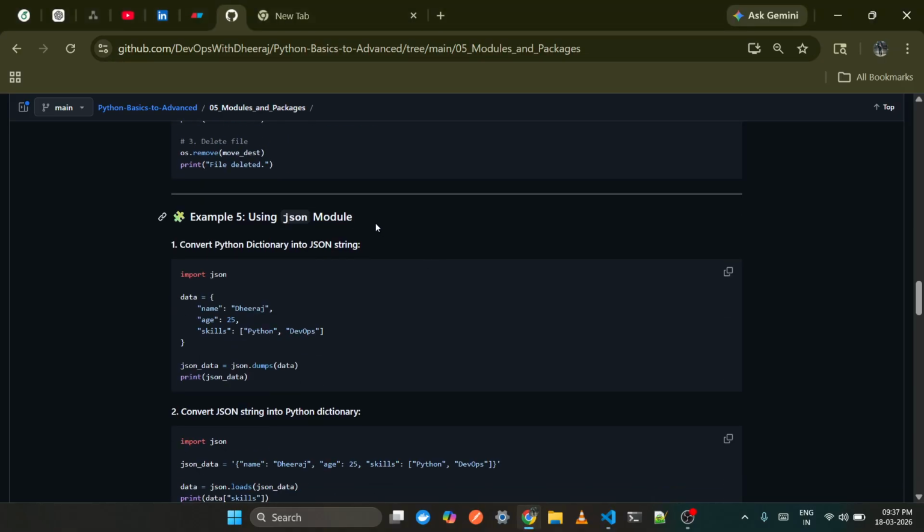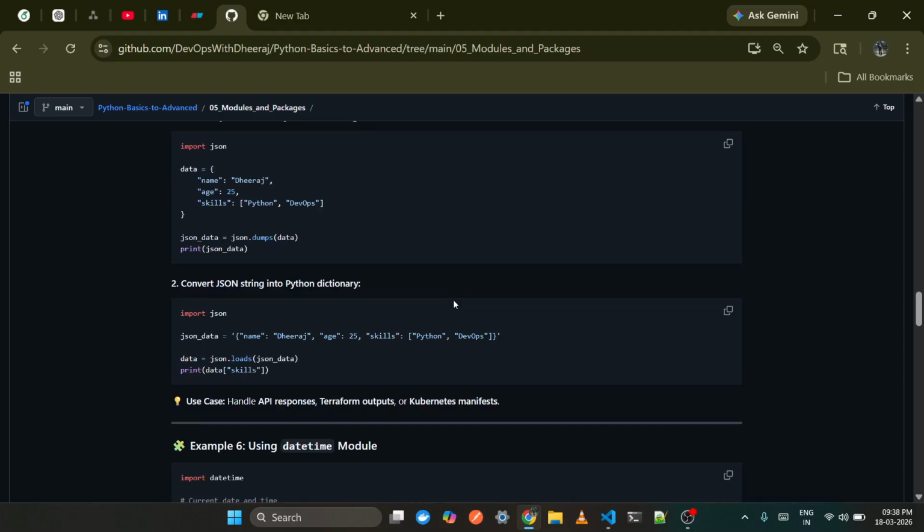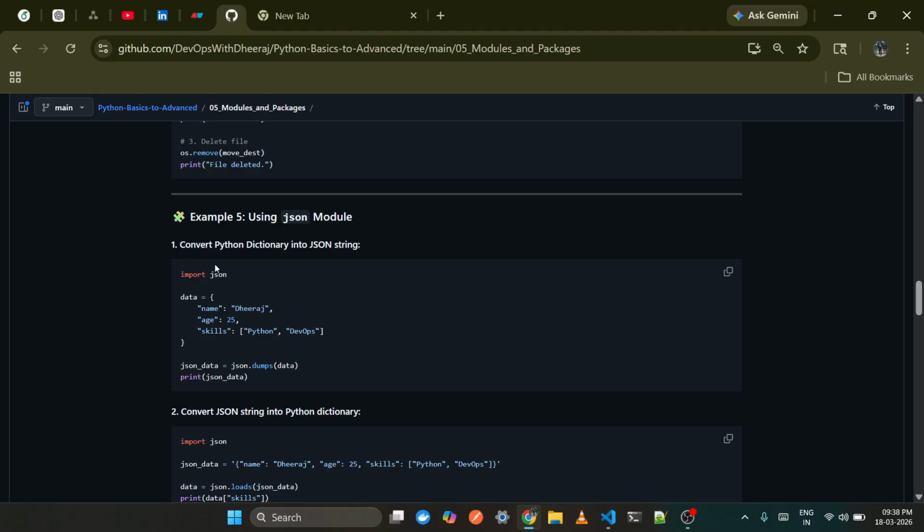Now the next is the JSON module. The JSON module is very important. It has two uses: the first is whenever we have to convert a Python dictionary to a JSON string, and the second is whenever we have to convert a JSON string to a Python dictionary. I will try to explain the first part first.